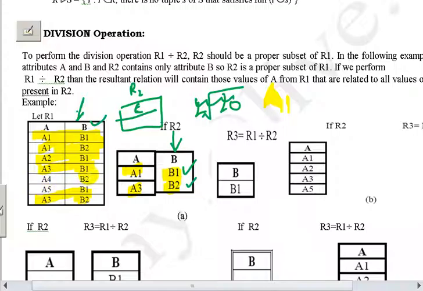तो A4 किसके साथ है? B2 के साथ. लेकिन ये क्या होना चाहिए? लेकिन है नहीं, क्या लेंगे हम? अच्छा, A5 किसके साथ है? B1 के साथ. तो ये भी नहीं लेंगे क्योंकि B2 के साथ. सो फाइनल आंसर विल बी A1 एंड A2.